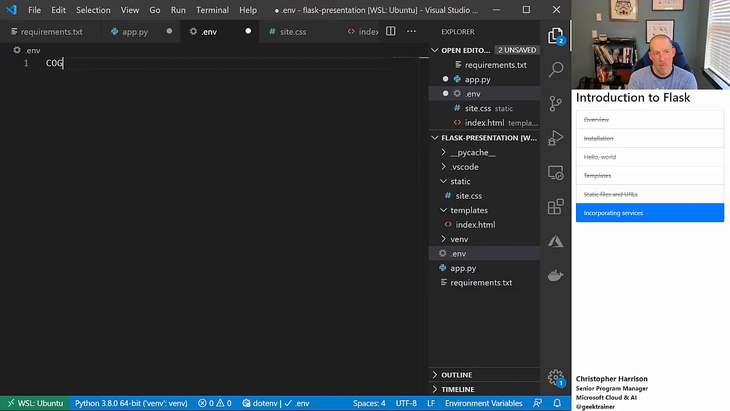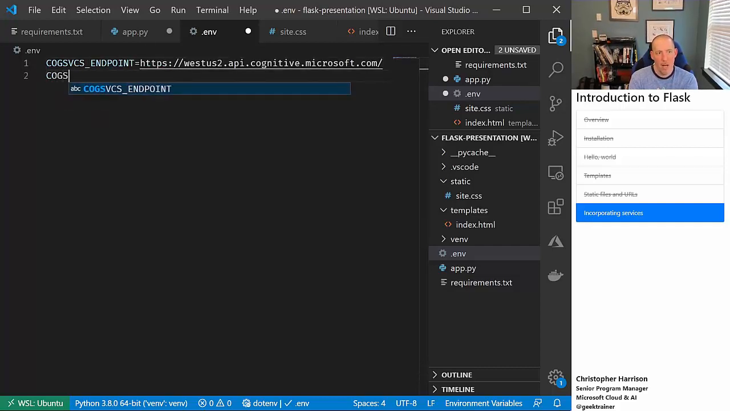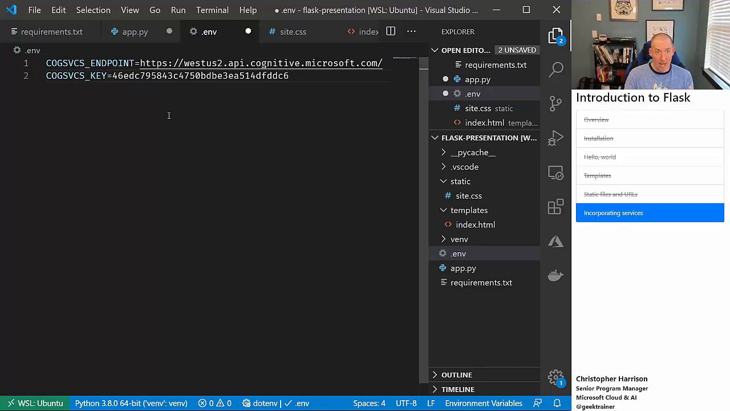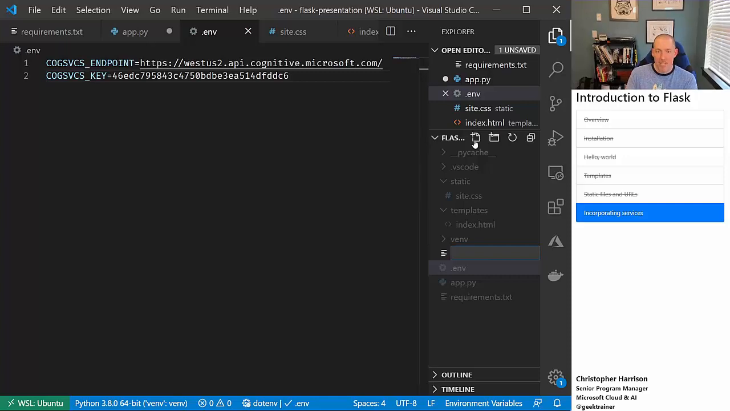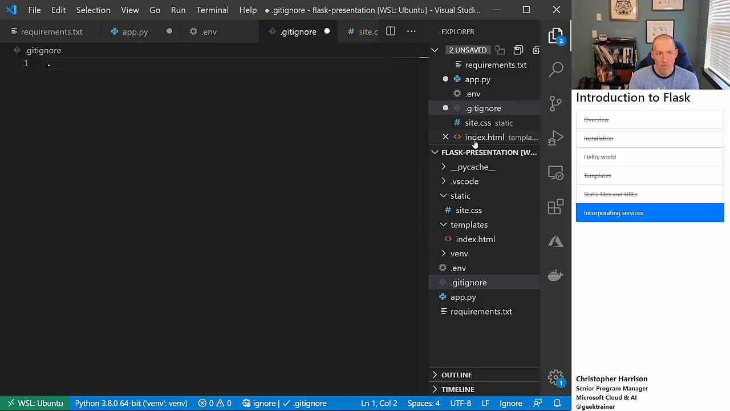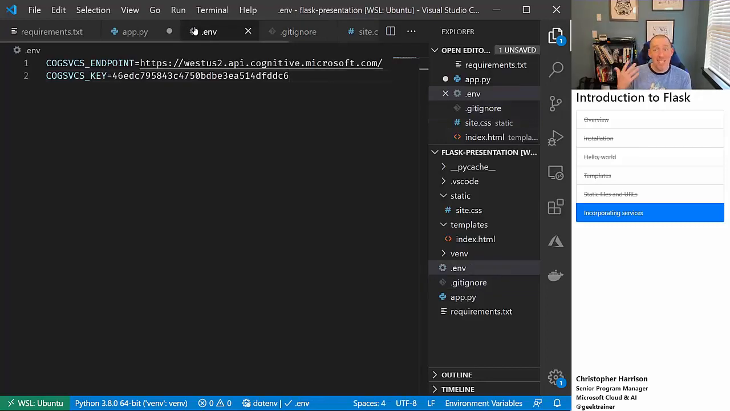So I'm going to say cog svcs endpoint, and we'll paste in the endpoint. And I'm going to say cog svcs key, and I'm going to paste in the key here. Okay, so now if I was setting this up as a Git repository, I can then make sure that I add .env to my gitignore file, and now this isn't going to be published out.